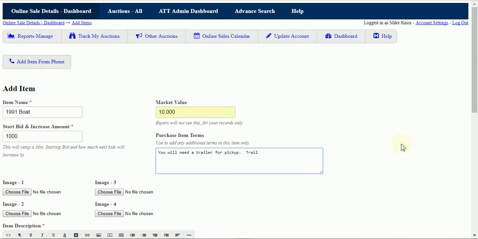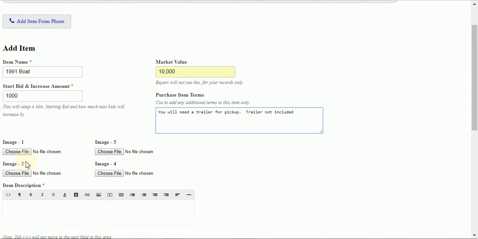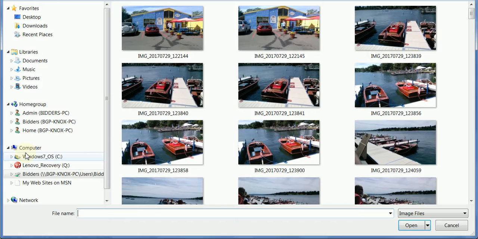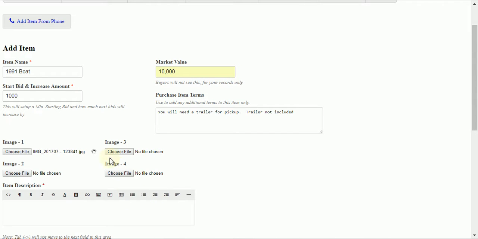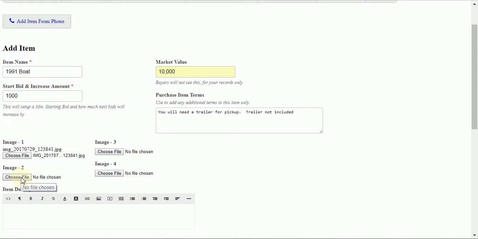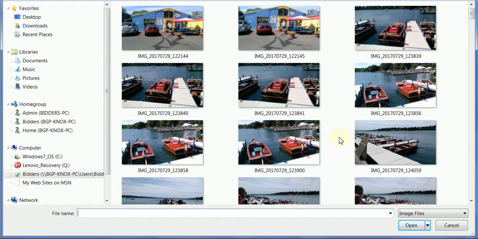Trailer not included. Then you can pick up to 4 images. So I'll pick this one and try to keep them in order. So image 2, we'll pick this one.